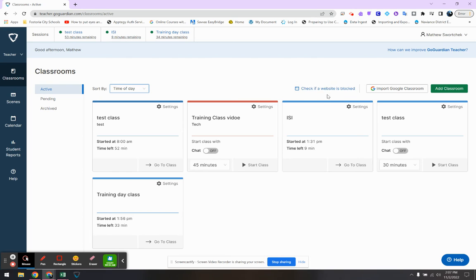This button is very important. We're constantly getting questions about sites being blocked. Some sites are blocked because of the filtering of GoGuardian, and you can check if a site is blocked right here with this blue button.